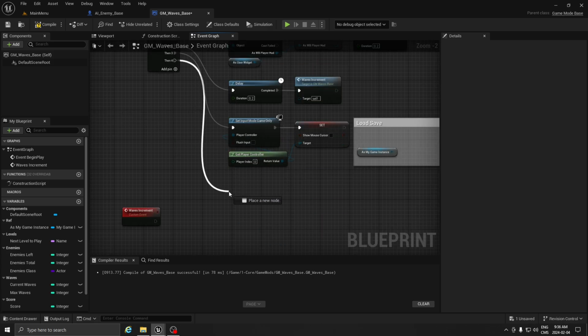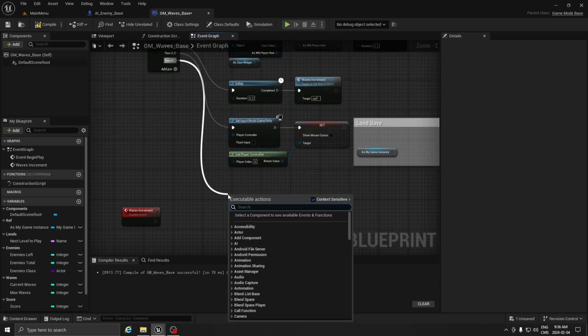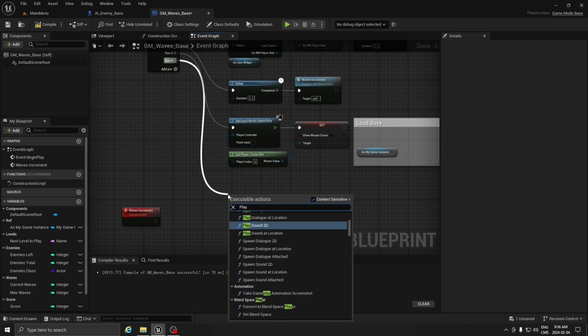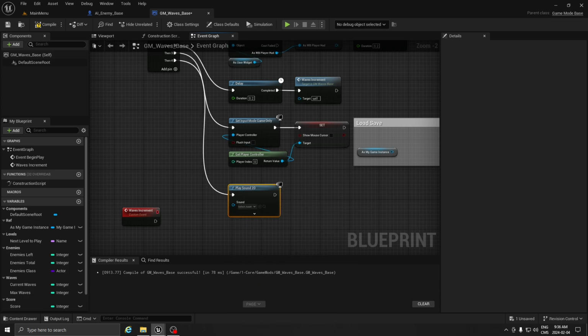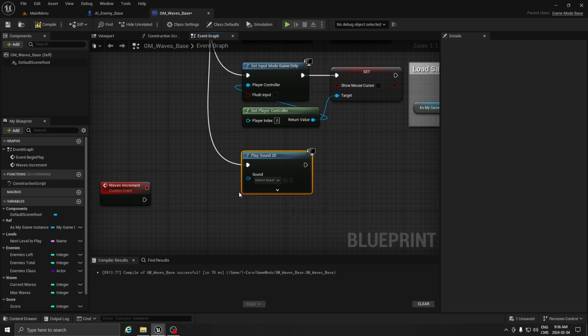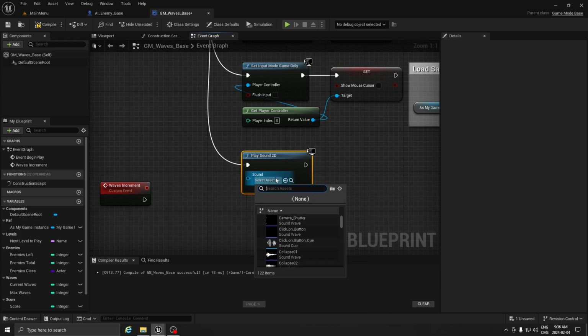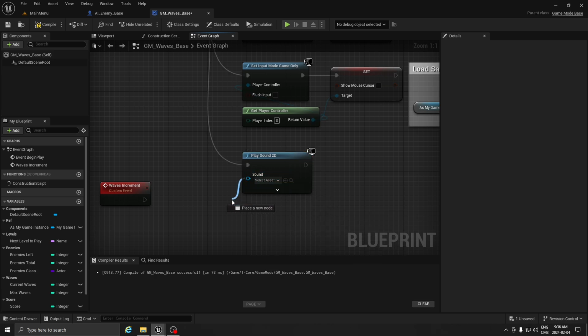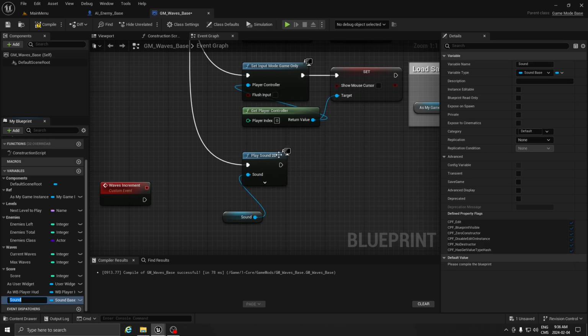Well, from 4, if we want any music to play in our level, we can do a play sound 2D, and we can select what we want to play. However, each level should have a different music, depending on what you like. So if you put a music straight up here, it's going to be the same music for all your levels. But if you drag from sound and you promote that to a variable, we're going to change that to music.